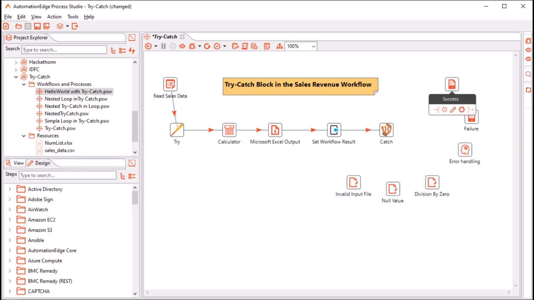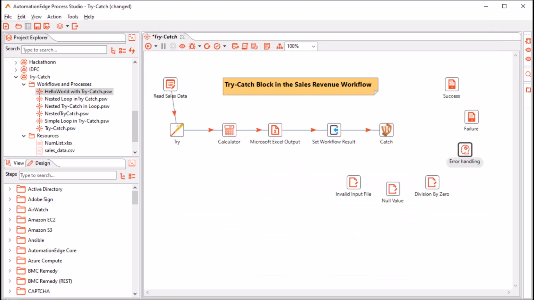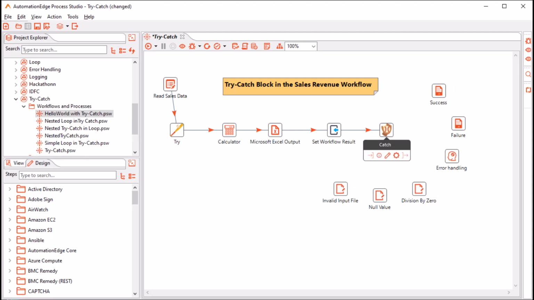So I have added a modified JavaScript step in which I have just defined an alert if the product price was evaluated successfully, and I have provided it a name success. I have added another JavaScript step also with an alert for failure, and I have provided it a name failure. I have added a dummy step for error handling, hence I have provided the name error handling. Plus I have added 3 write to log steps. The first one for the exception division by 0, hence I have provided the name. The second for the exception null value, hence the name. And the third for invalid input file, hence the descriptive name of the step is invalid input file. Let me double click on the catch step.